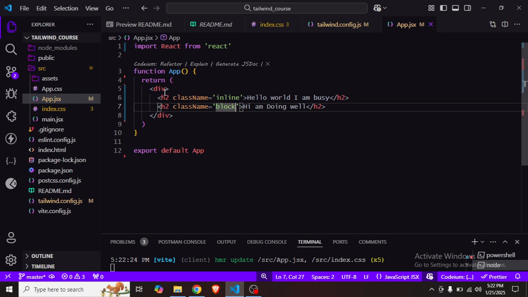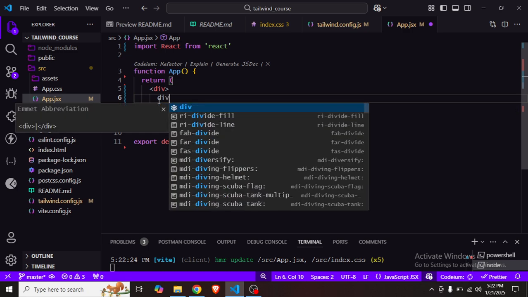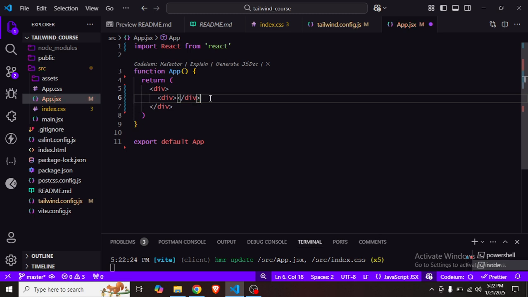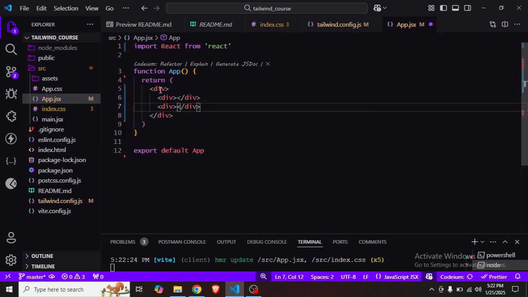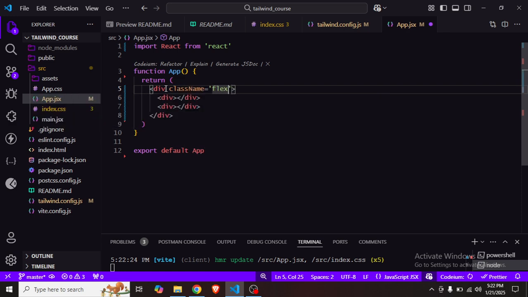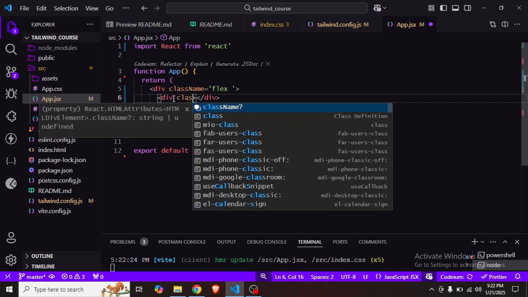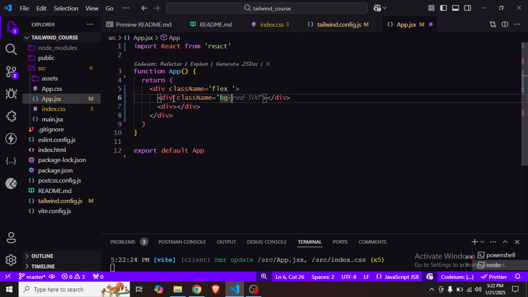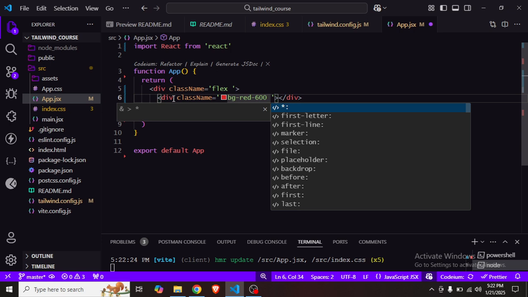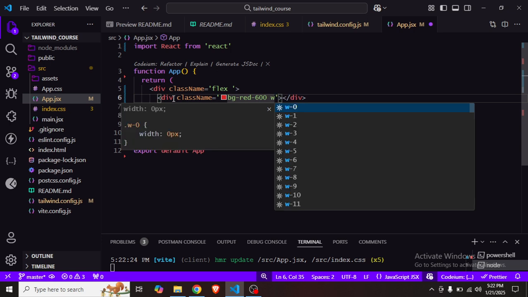And if you want to give it the display flex, let me show you. Here I'm going to create two divs. Let's create here a div with flex. You will have to only write flex. Okay, and here I'm going to give it some classes. For example, I want to make the background of this red 600 and give it some amount of width. So width is also just like text, you can choose from 0 to 96.